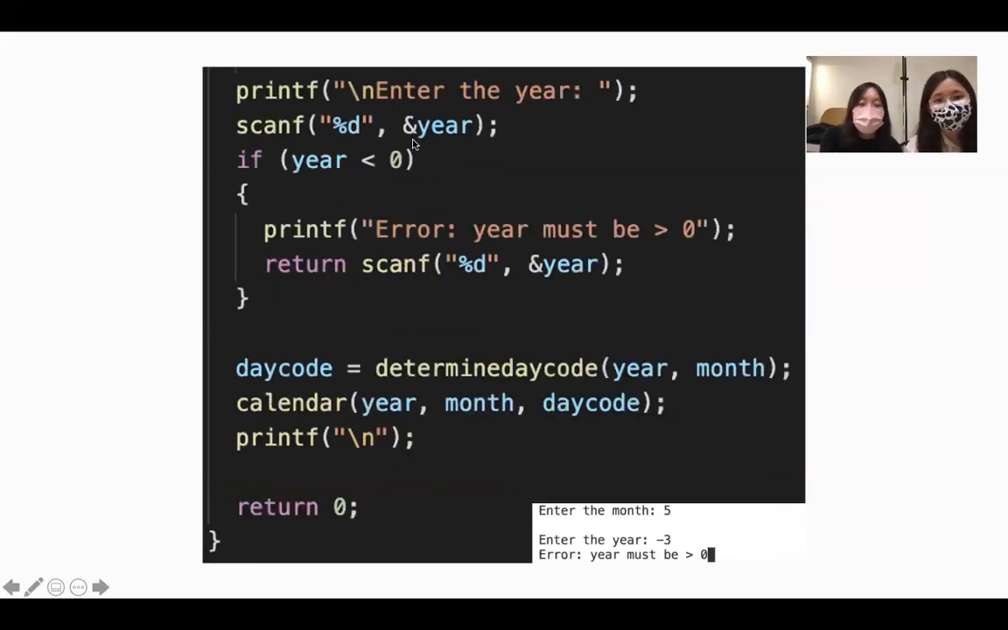And next, after you enter the right range of the months, it will show enter the year. And then if the user enters a year that is less than 0, then it will print error. And as you can see below, if I enter a year of -3, then it will show error and then ask you to re-enter the year again. At the end of main function, the number will return to 0.